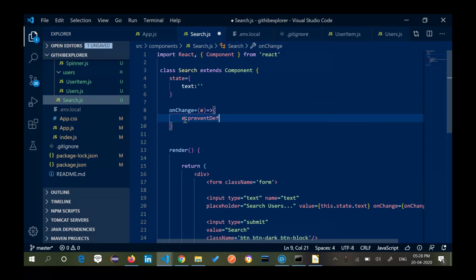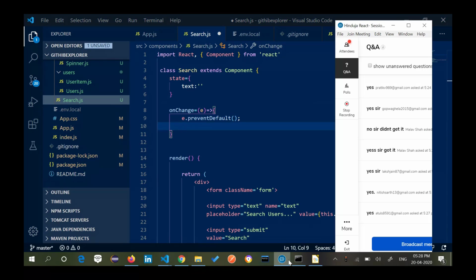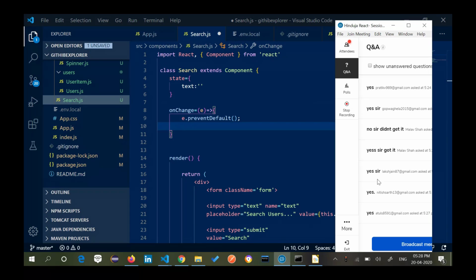preventDefault. This is basic JavaScript terminology. e.preventDefault is a basic JavaScript terminology. Are you all aware of this? Can anyone tell me what preventDefault actually is?